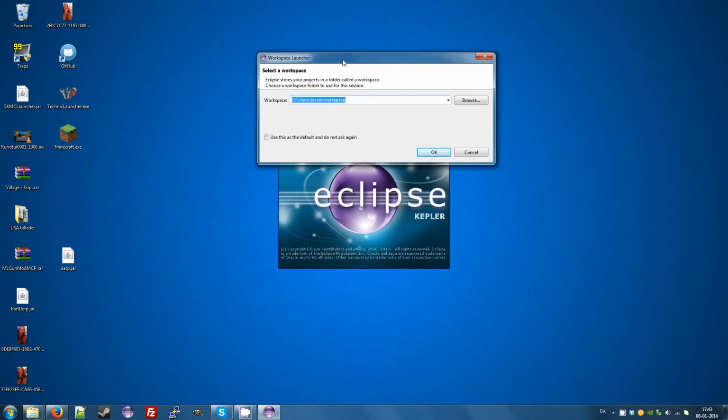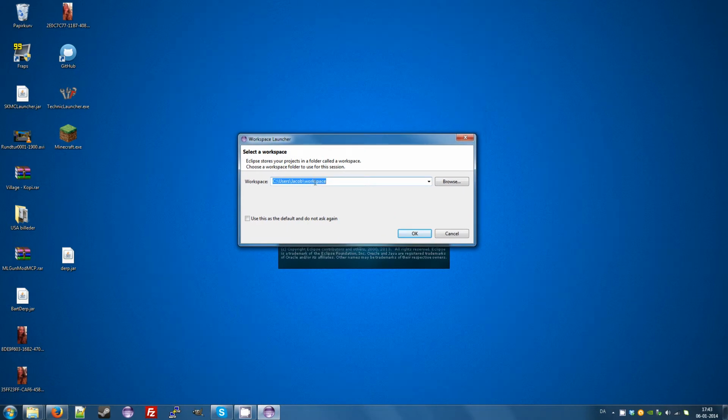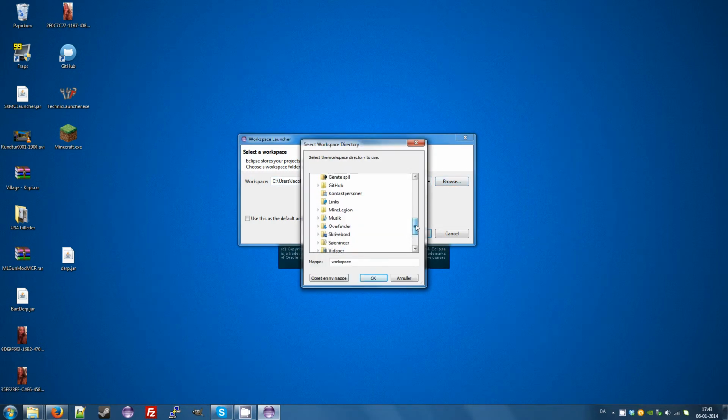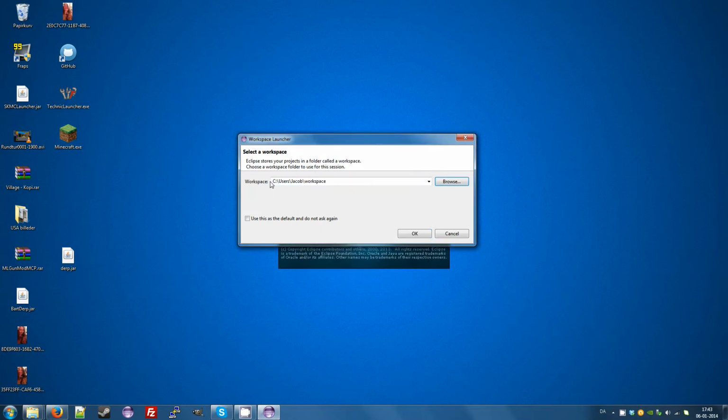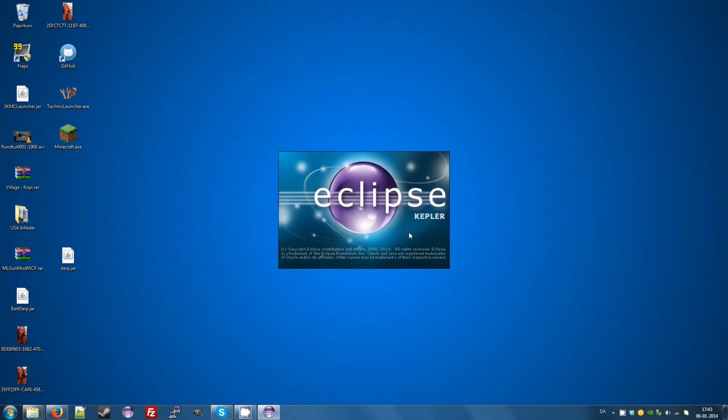Once Eclipse has loaded, it will ask you to choose a default workspace. Your workspace is basically where you want to store all your Java projects, so go ahead and choose a location on your hard drive where you want to store your projects. I'm going to choose the default one, which is in my home folder in a new folder called Workspace. Also remember to check this box down here in order to make the workspace the default workspace. Hit OK and wait for Eclipse to finish loading.